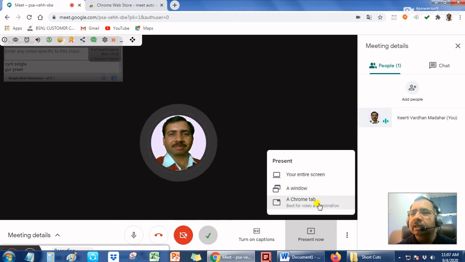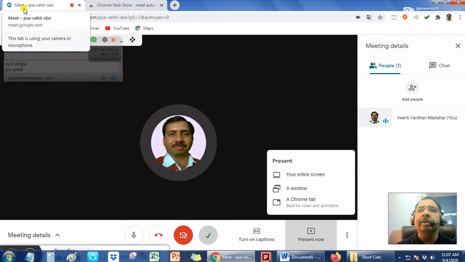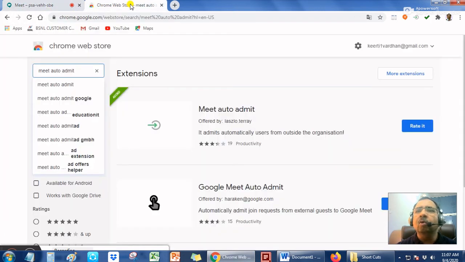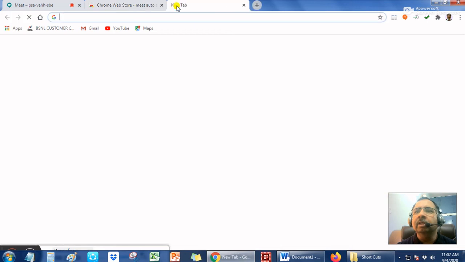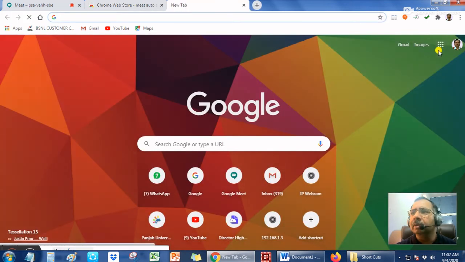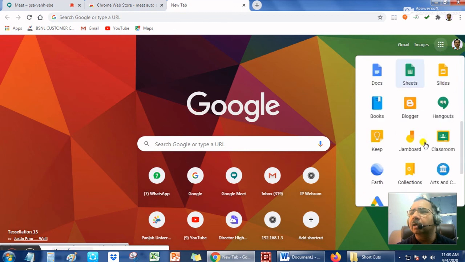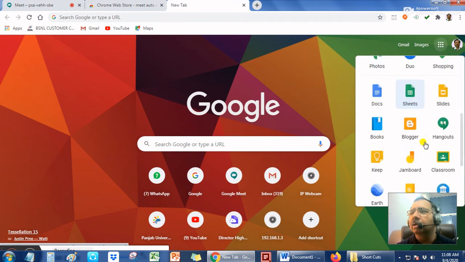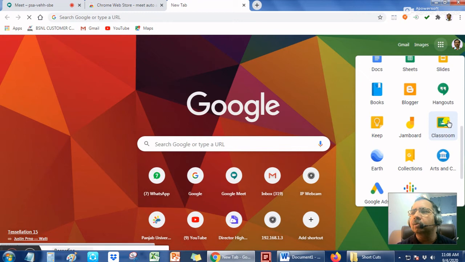And third is a Chrome tab. On top of this screen, you see that presently two tabs are open. One is the Meet tab, the other is the Chrome Web Store, and third, suppose I open Google Classroom. This is the third tab.